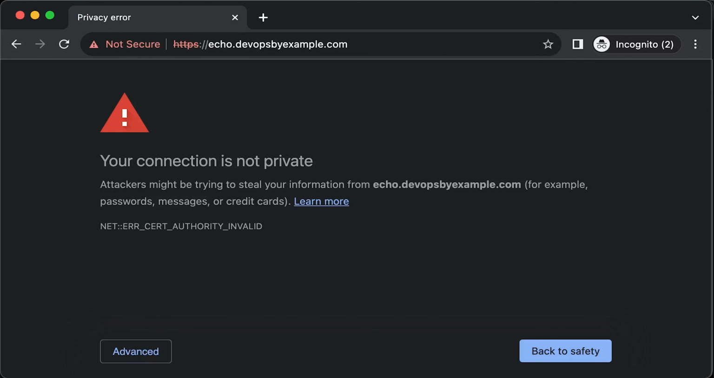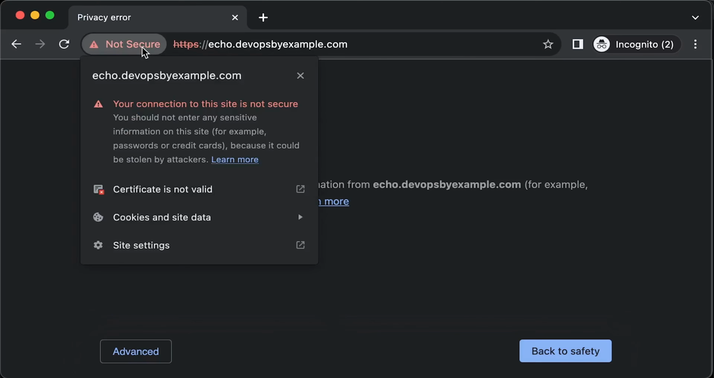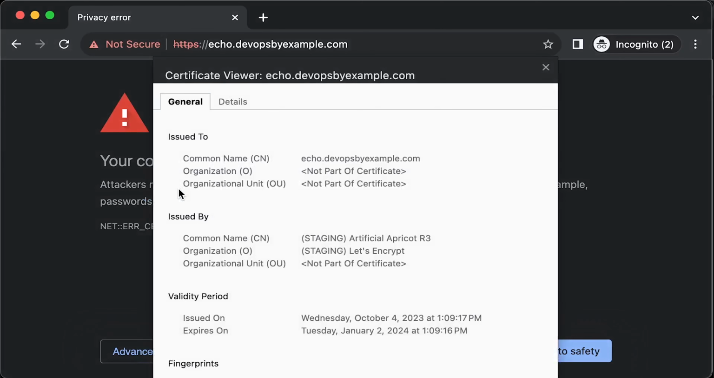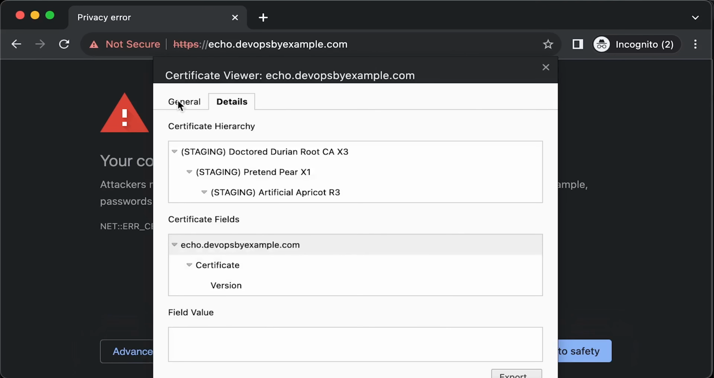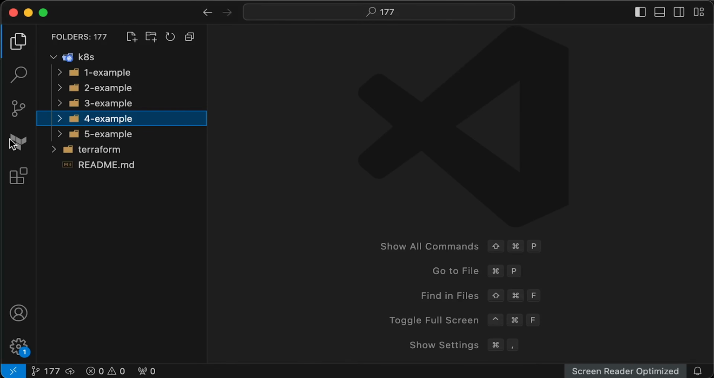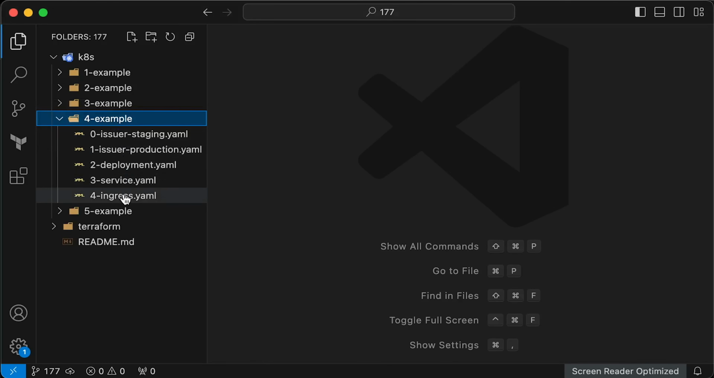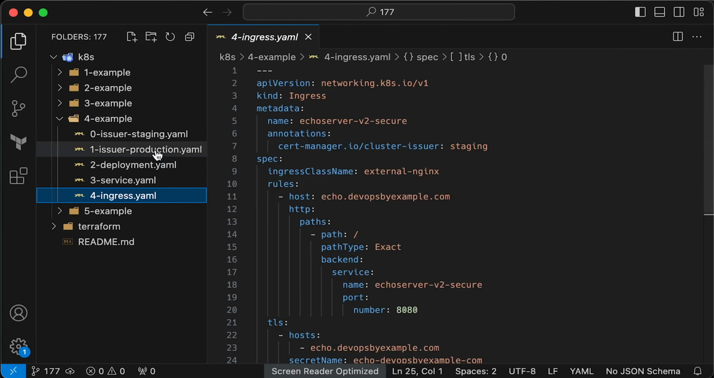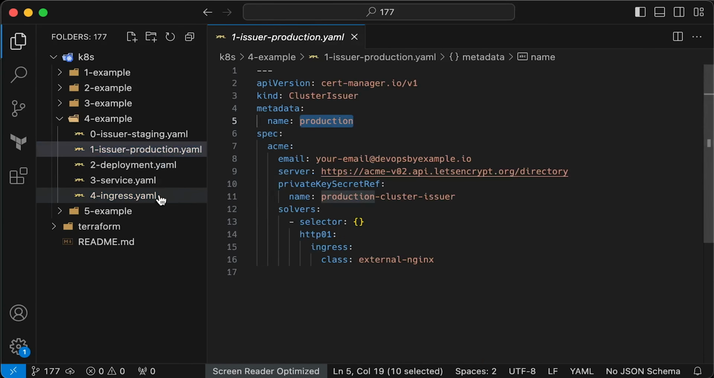It works, but we get a warning that the connection is not private, which is expected. Let's check the certificate and ensure that it was issued from the Let's Encrypt staging environment. After that, we can use the production issuer. You just need to update staging to production and reapply the ingress.